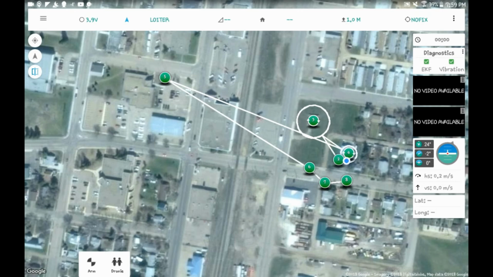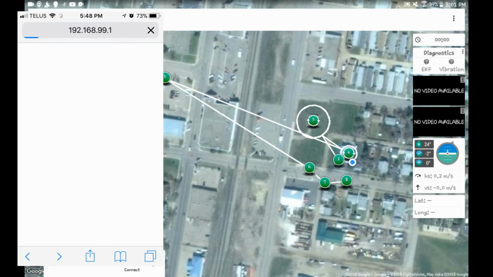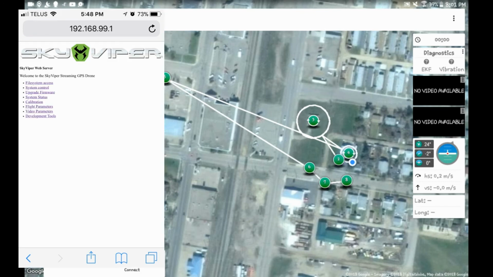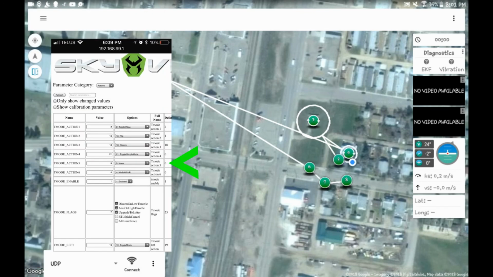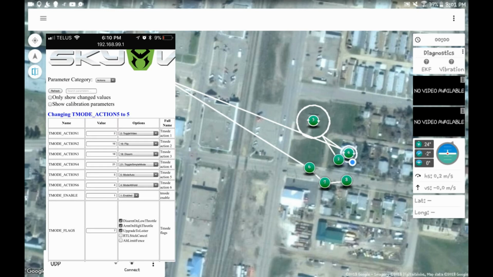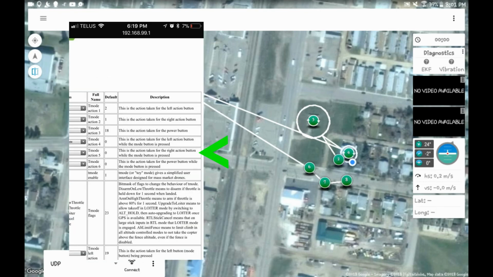So at this point, we need to get the controller to have an auto mode button, because right now from factory, the controller doesn't have an auto mode button. All right, so you're going to click on flight parameters, and you're going to see on this window that the fifth one down says T-mode action 5, and you can see that it's set to 0 right now. We're going to change that, drop that down to selection number 5, which says mode auto. And if you read over to the right, it says this is the action taken for the right action button while the mode button is pressed.